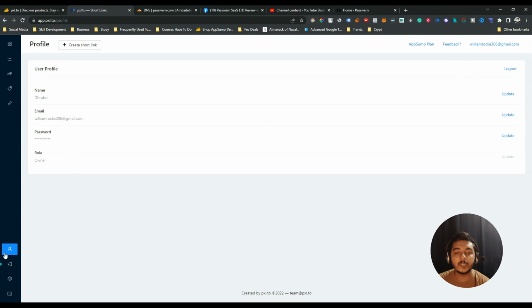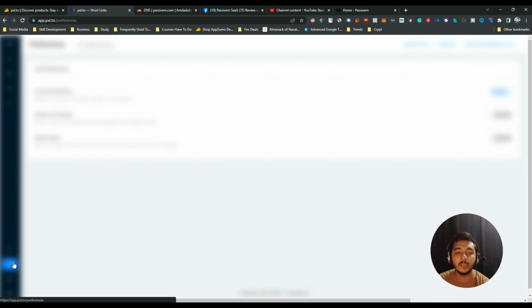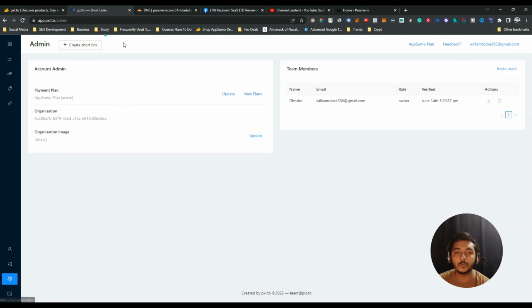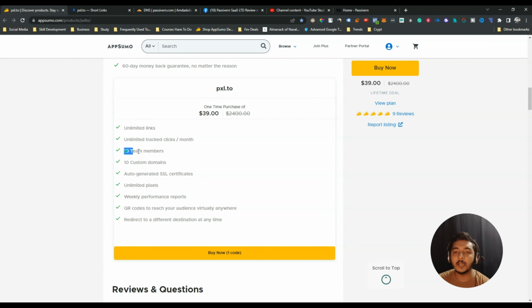After that, in this profile section, you can change your profile details. Basically, you can change your preferences from here. After that, there is the settings option, and in the settings option you can add your team members. Basically, just click here, invite users, and you can invite your team members here, and see here you can add up to 10 team members in one code. I hope you get the idea, guys, about the tool.